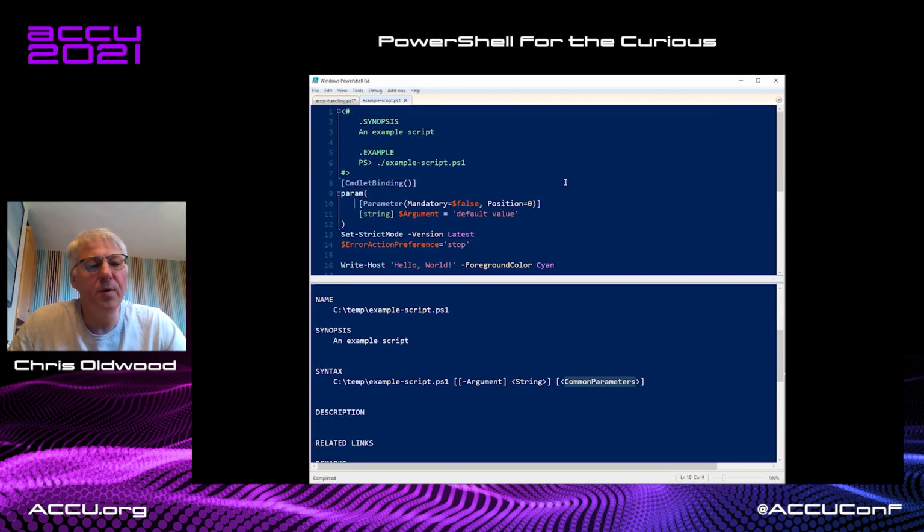I declared a parameter block, so we have parameters. It could be as simple as literally just $argument by itself, but here I've given the argument a type, so that'll help. So type conversions will get thrown out earlier. I've given it a default value here, and then I've added some attributes, again like the commandlet binding, to say that it's not mandatory, and if somebody invokes it with a value at position 0, then assume that that is the argument, and that's what appears there.